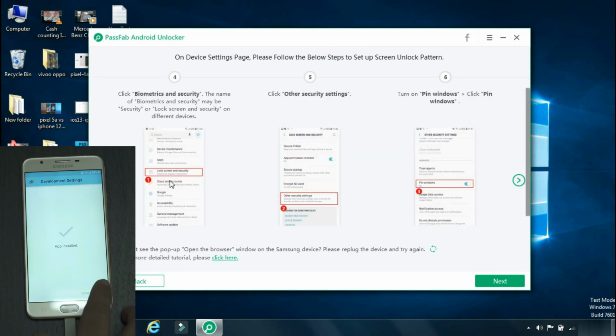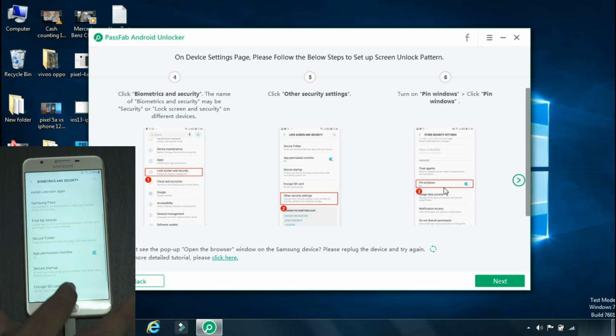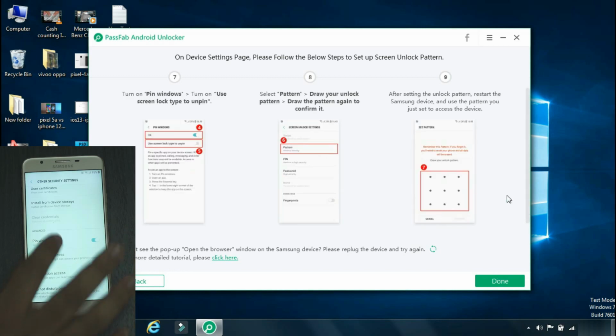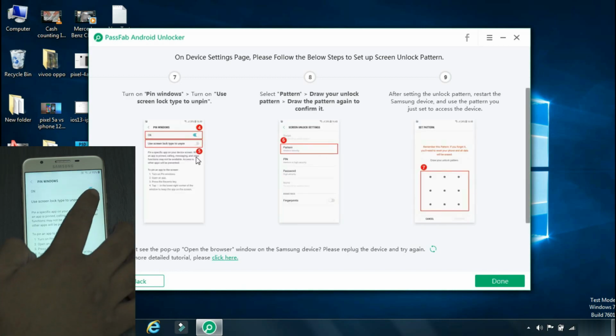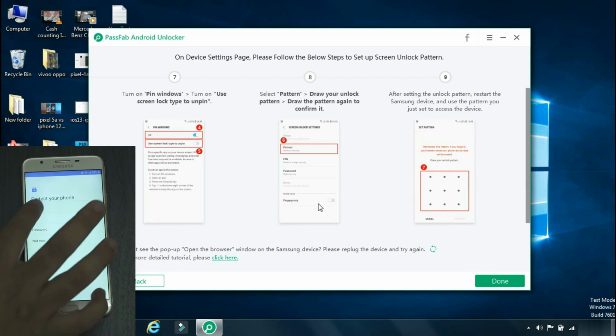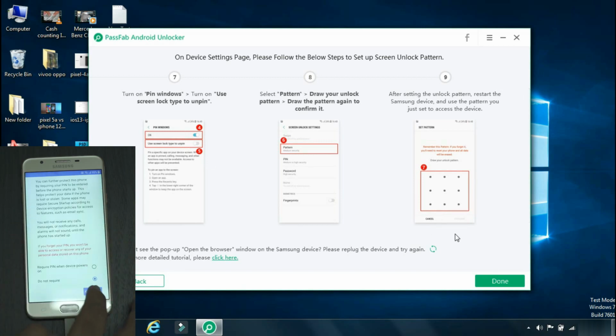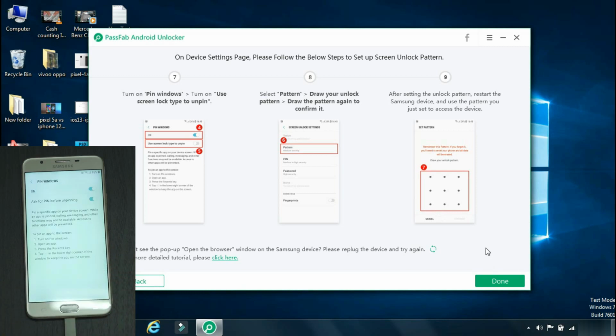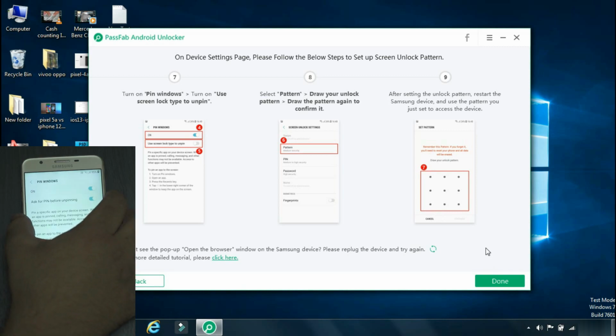Now open the app. So the settings page has opened. Now scroll down and open Biometrics and Security. Again scroll down and go to Other Security Settings. In that, there you have a Pin Windows option. Enable it and then open it. Now enable Use Screen Lock Type to unpin. Now enter any PIN or pattern of your choice. Once it is done, restart your phone.